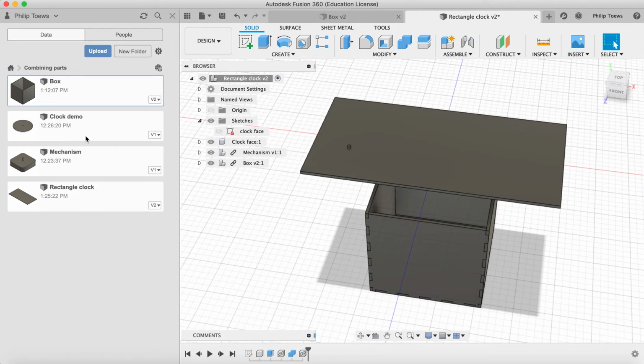Just a reminder that when you're in your data panel and you've opened up your project, so I've got my combining parts project open. These parts, the box, this clock demo, the mechanism, I created those elsewhere and I inserted them, I copied them into my project. And I'll just show you quickly how I did that.